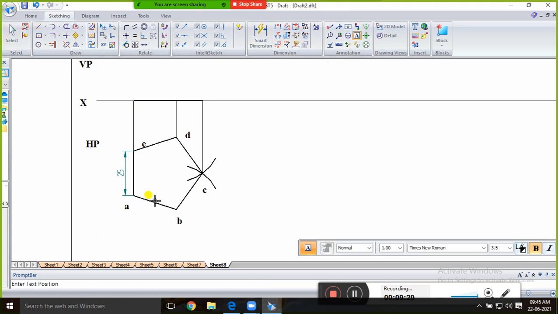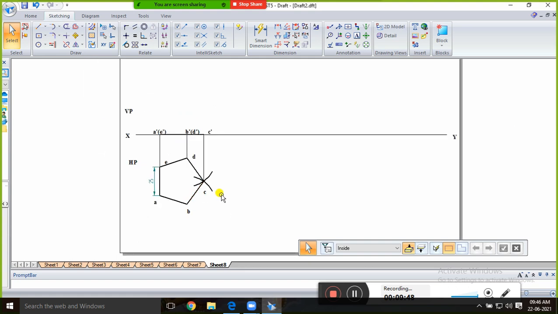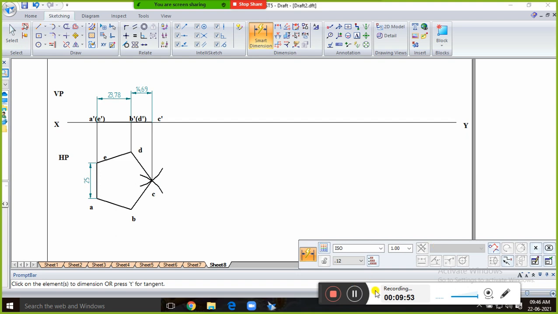If you see from the front, this A is visible, means A dash is visible, and E dash is not visible, and B dash is visible, and D dash is not visible, and C dash is visible. So this is the first position. So for the second position, take the scale and measure it. It is 23.78 and this is 14.69. Okay.